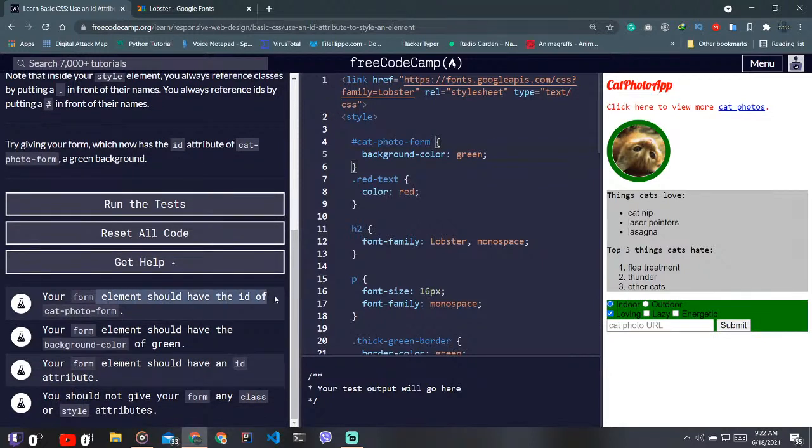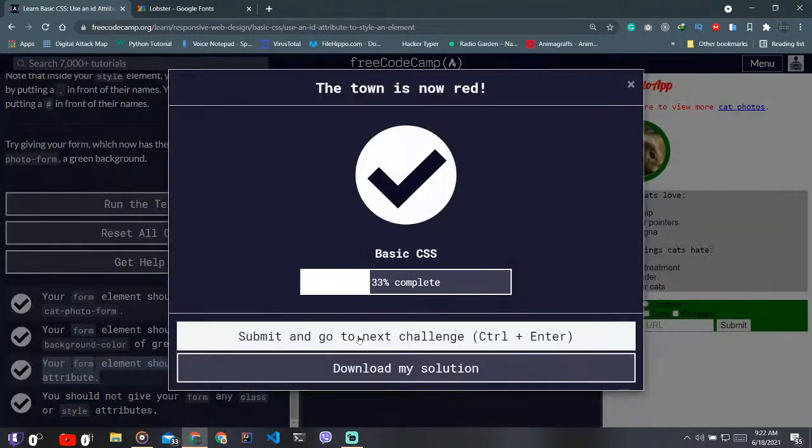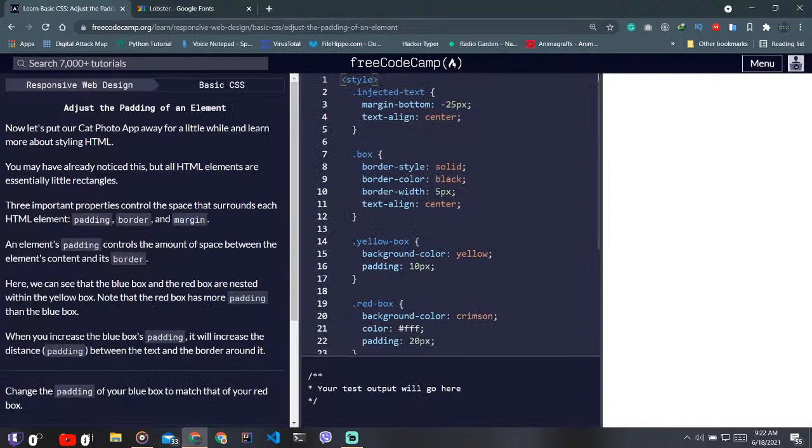So your form should have the id of cat-photo. Your form element should have the background color of green. Your form element should have the id attribute. You should not give your form any class or style attribute. Run the test.